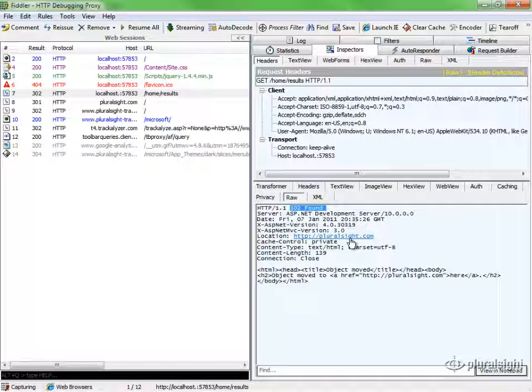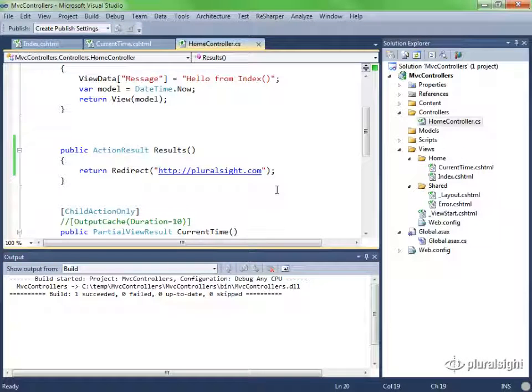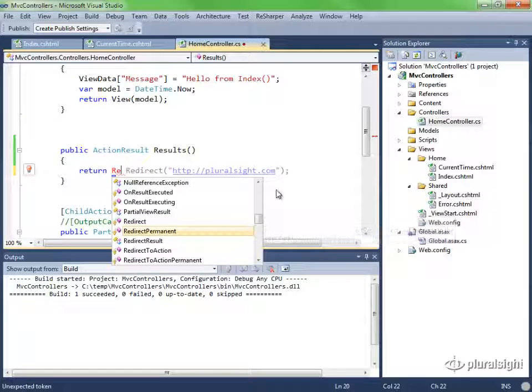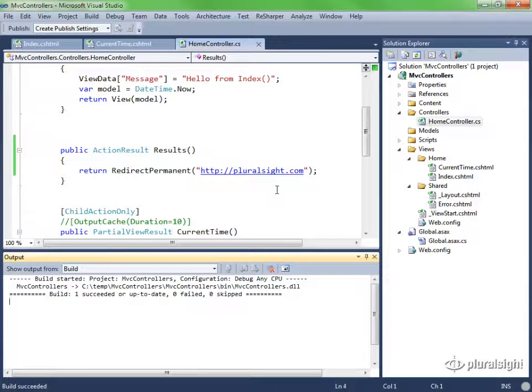That's a different HTTP status code, and fortunately, it's very easy to do in MVC3. All we need is to invoke a slightly different helper method, which is redirect permanent. Still pass in that same URL. So let's build the application. Run it again. This time I'll put in /home/results.